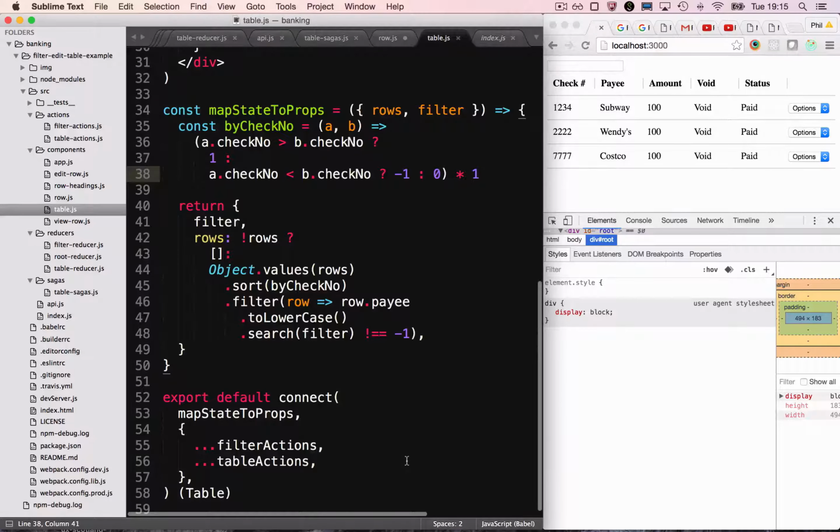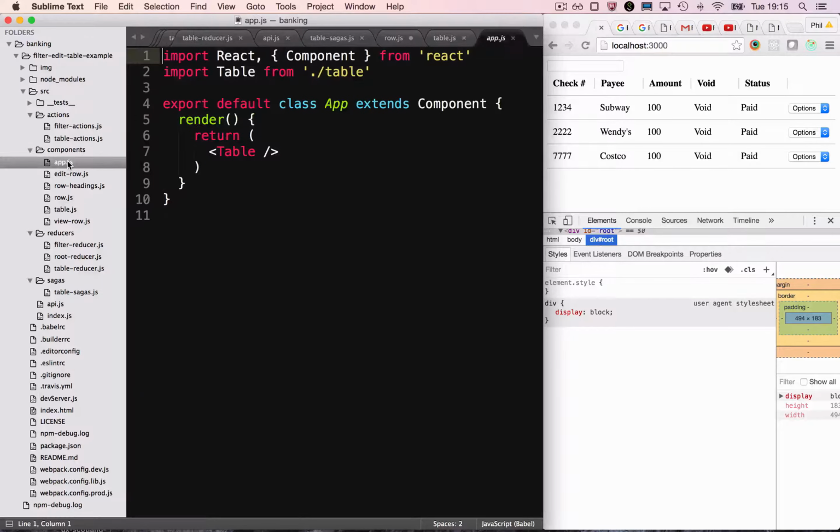But how does our table even know about our store? Well, that's configured higher up. So if I look in App, it's just rendering out Table. I probably don't need this component here at all. I could probably just be taking a table and putting it in my index.